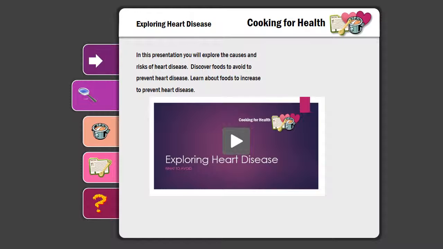This page is where learners explore heart disease and the role that food plays in the disease. A video presentation that includes real-life scenarios will play for the learner. A script will also be available. After the presentation is finished, a Test Your Skills button will pop up. The learner will have the opportunity to apply the information from the presentation to real-life scenarios. Next, we have the cooking demonstration page.